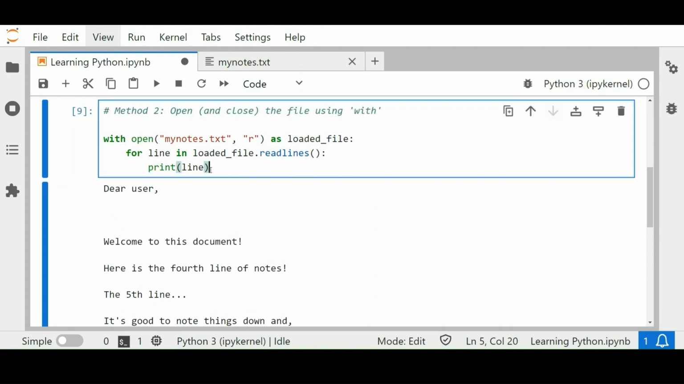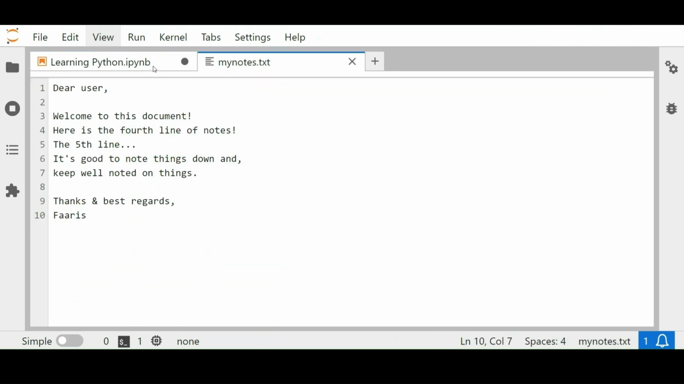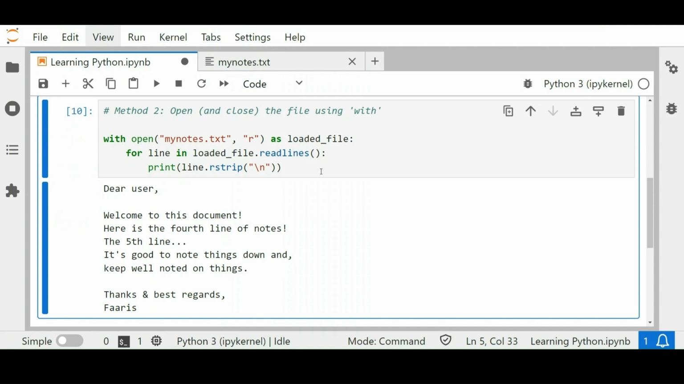To remove these extra vertical spaces, simply include here .rstrip, within it \n, meaning we will strip out every \n, i.e. line break, that exists at the right end of each line of text here. Running this shows our printed lines matching exactly the reading format in mynotes.txt without any extra vertical space.